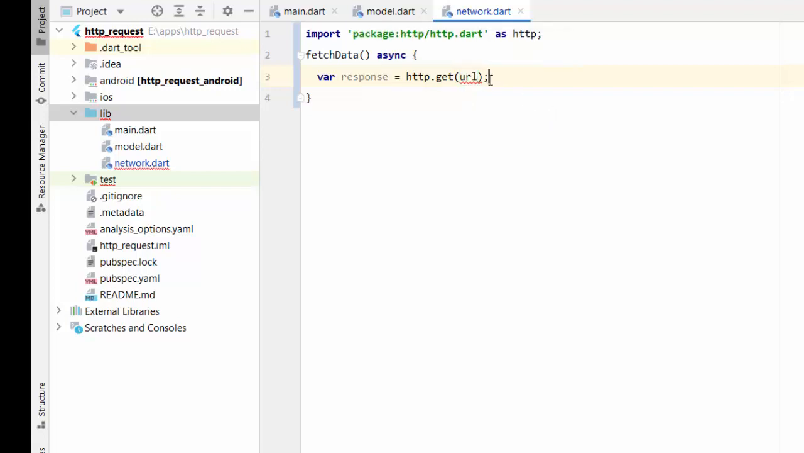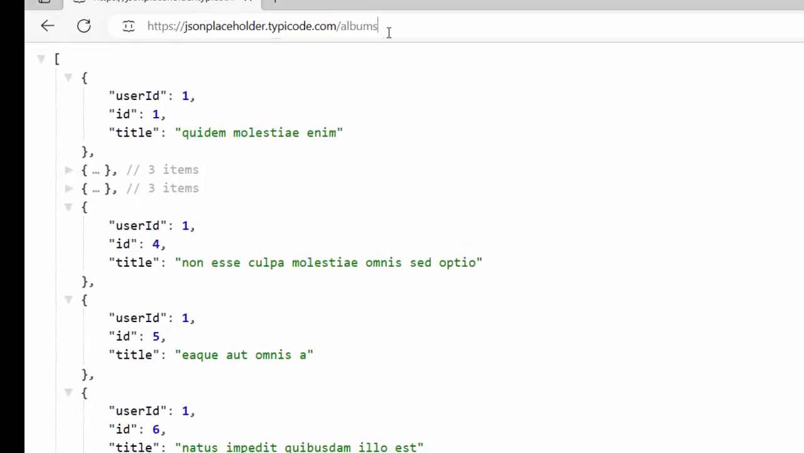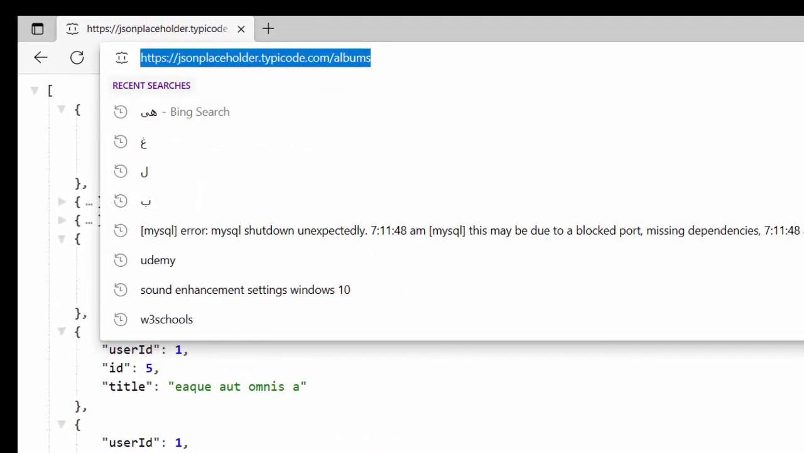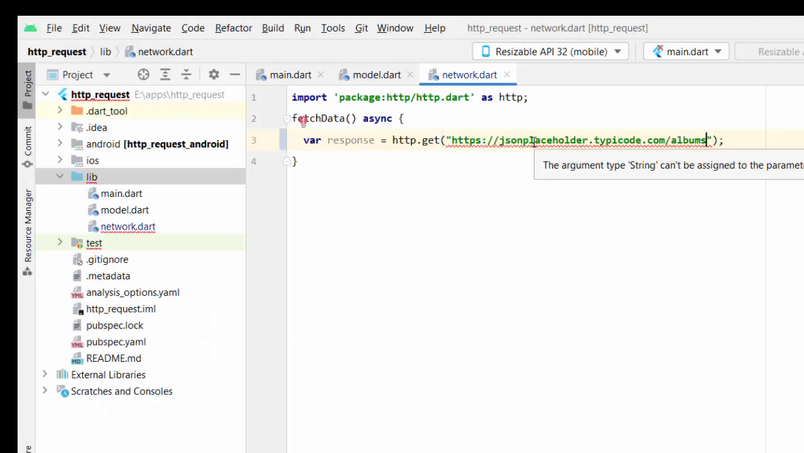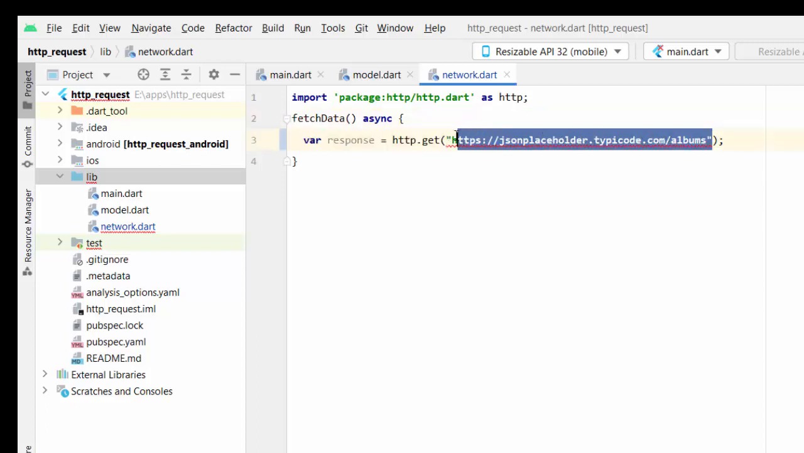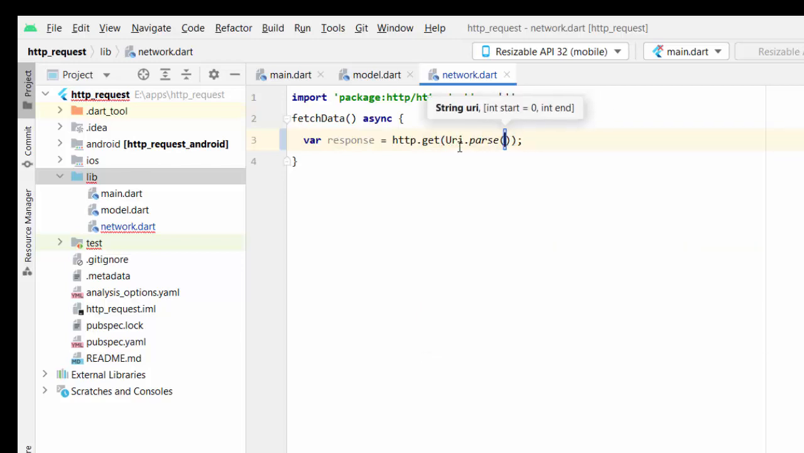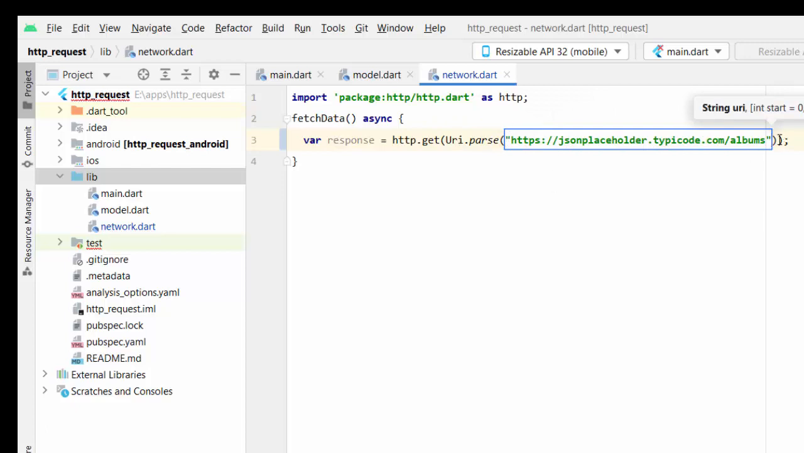Get the URL. So I need the URL from this API here. Just copy the URL here and add it here. Here the problem is what? If you just add it, the argument string cannot assign to the parameter type URI. This one is just a string, but http.get accepts only the type URI. So simply just say URI.parse like this, and then you can add the string here. Now I convert this string to the URI object. This is the idea. So we can just make it in the request.